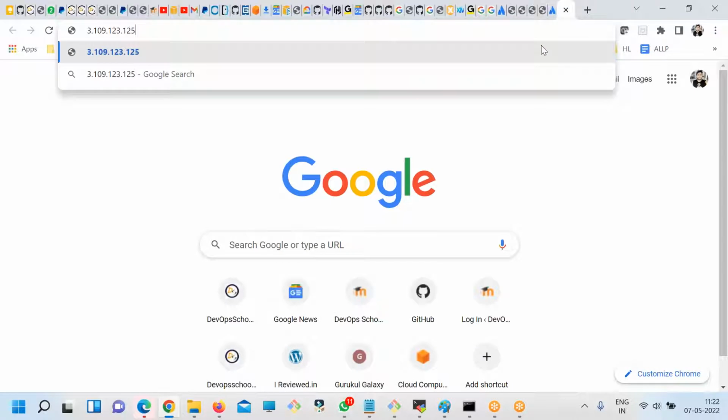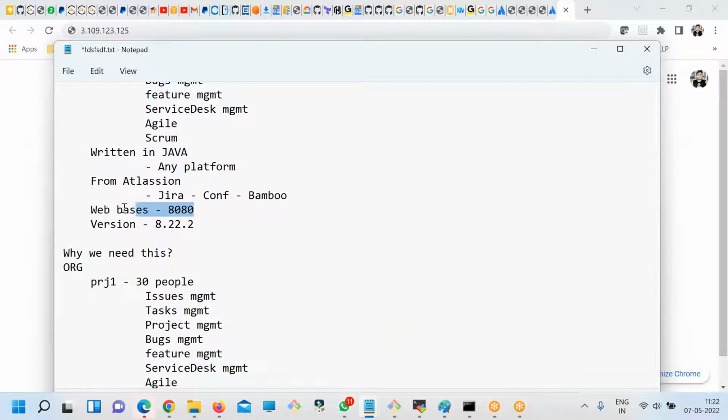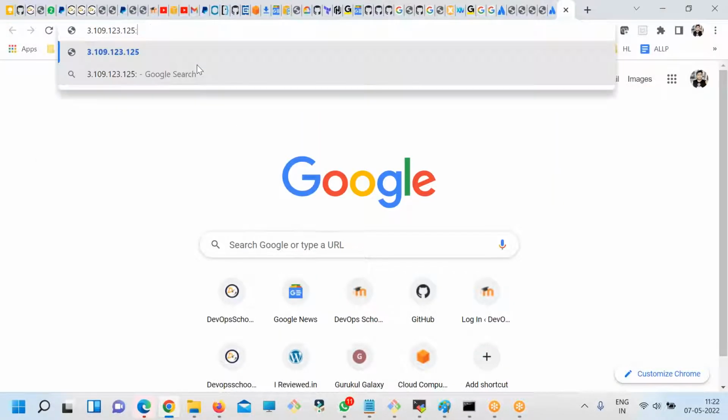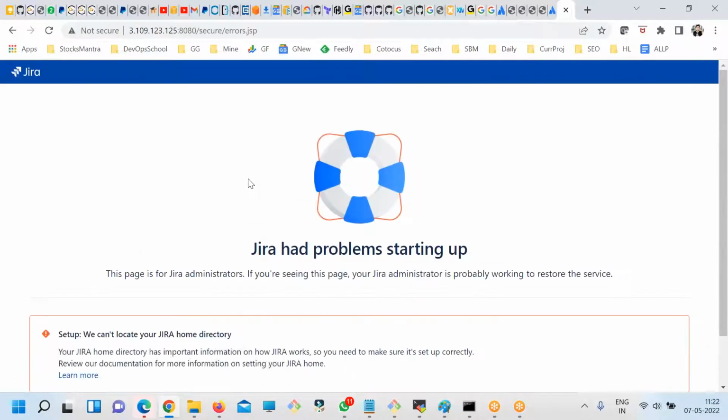Which one? I think it was 8080. Yes, 8080. Please remember that. Okay, so 8080. And now I am going to configure.